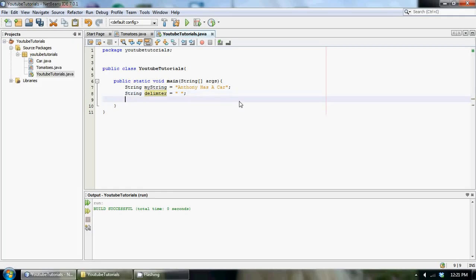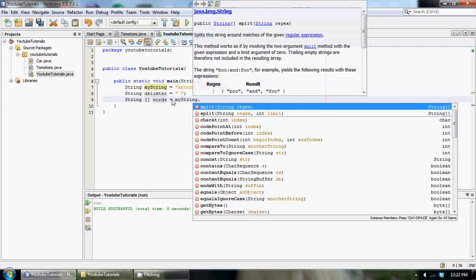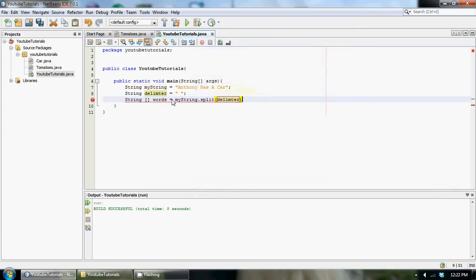Down here we're going to create an array of strings to hold each individual word that is in this big myString. So we'll call it String, and then we're going to use words, and we have to make this an array. String[] words is equal to, then we go myString.split, and then we use our delimiter as the splitter. So let me just go over that again. I typed that really quick.